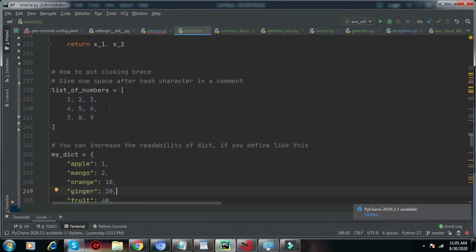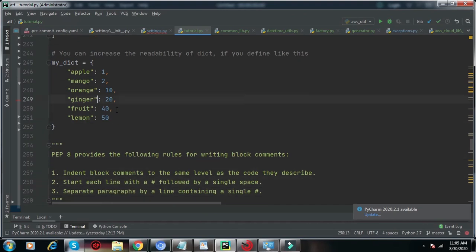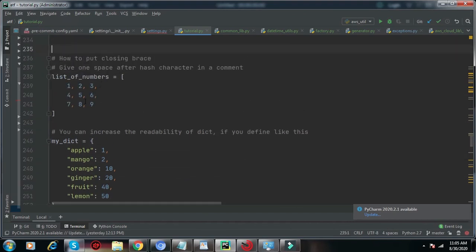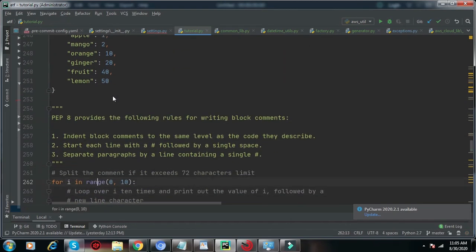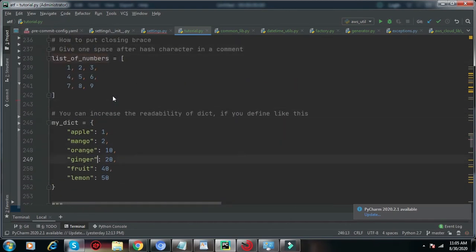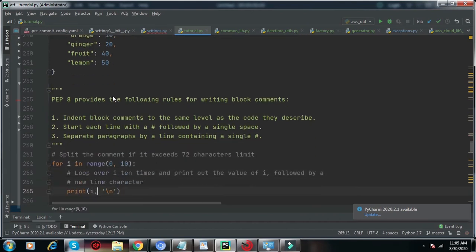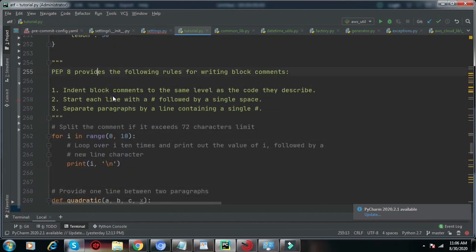Now, there is a standard way to put the closing braces. Here you can see how I have given closing braces for a list and for a dictionary. Since it's quite a lengthy list, I have provided it in this way, and for a dictionary I have provided it in this way.